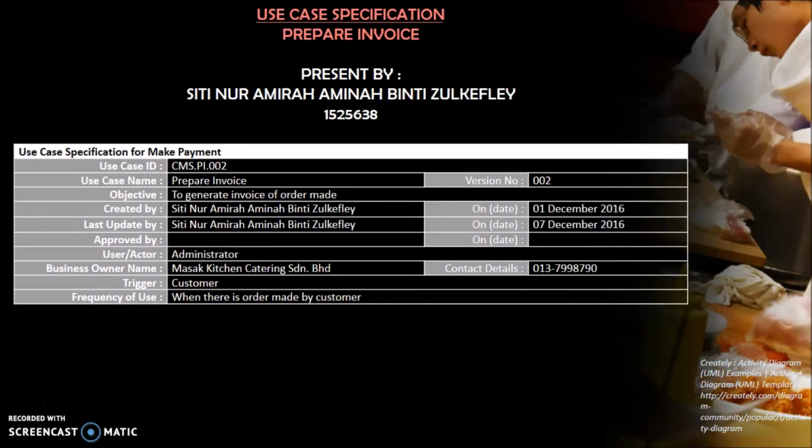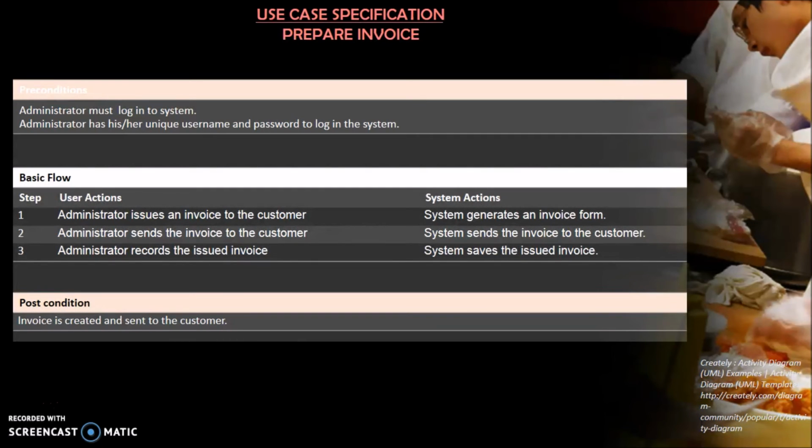For the prepare invoice use case, the objective is to generate an invoice of the order made. The actor is the administrator and the trigger is the customer. Frequency of use for this use case is when there is an order made by a customer. For the precondition, the administrator must log in to the system.